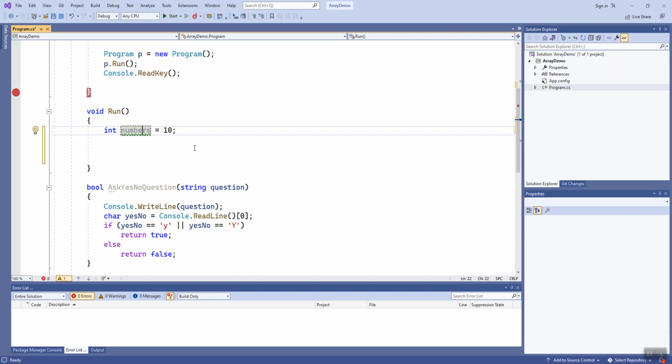Now, how do I specify that numbers contains a block of variables and not just one? Well, we use the square brackets for that. The square brackets after the type indicate that this is an integer array. It's not just one integer, it's an array of integers. Now, we haven't at this point specified how many integers we want in our array, and there's a bunch of ways we can do that.